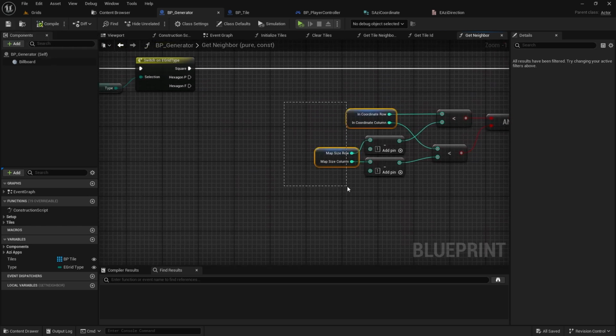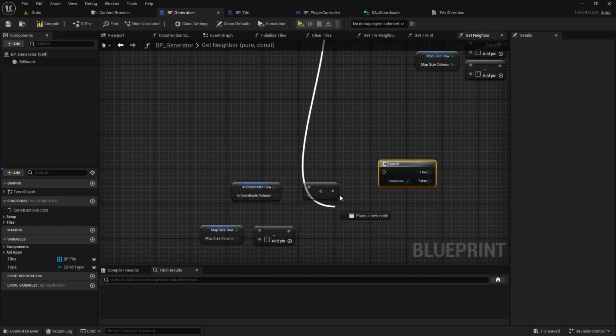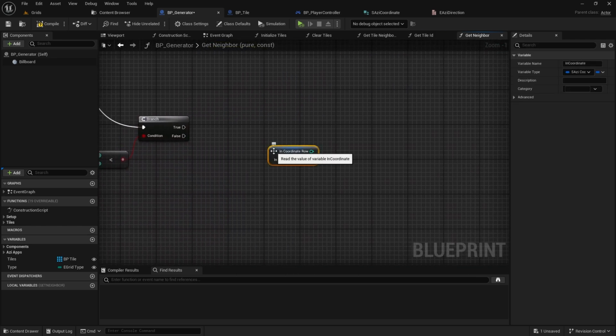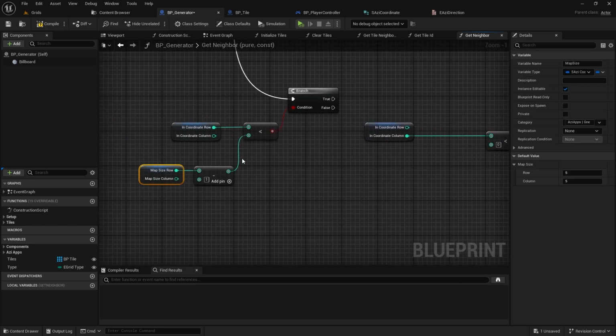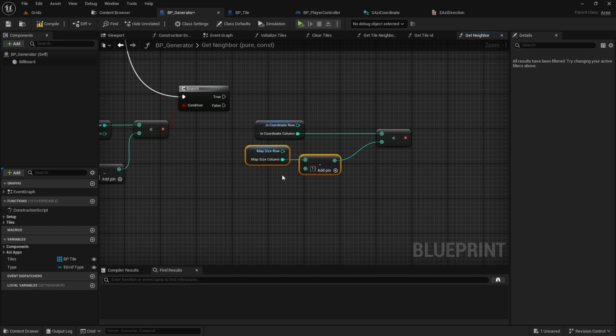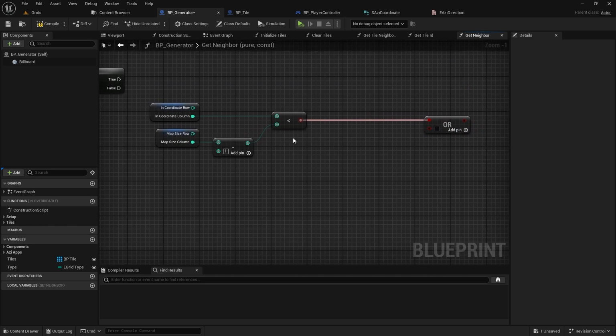For the point top hexagon, we need to make sure the tile isn't on the last row. Next, we'll check if the tile isn't in the last column, unless it's on an even row. I'll use the same method we used earlier to check if the tile is on an even row or not.